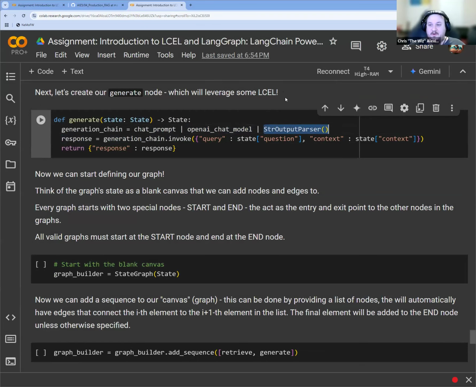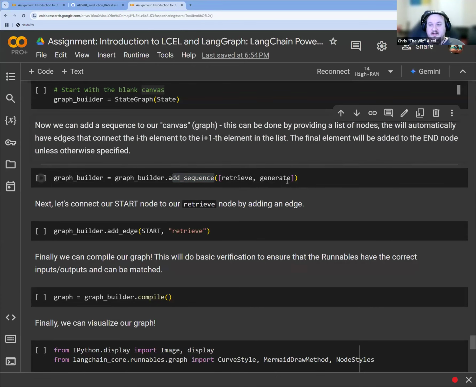So now we have two nodes, and these nodes do things. What we need to do next is create a graph, add the nodes to the graph, and make sure that everything's plumbed up correctly. We're going to start with just a blank canvas, which is going to be our state graph, which has our state object. We're then going to add a sequence. Add sequence is just going to add all of the different nodes we provide in this list, and it's going to connect this node to this node, which means that this node will be sending information to this node.